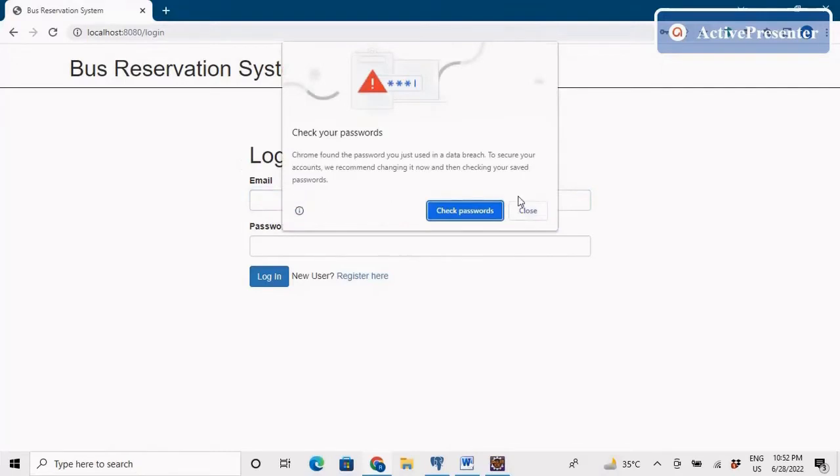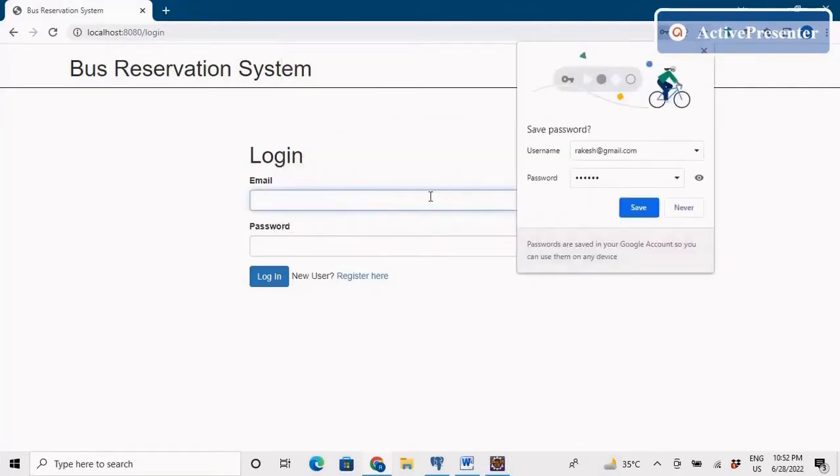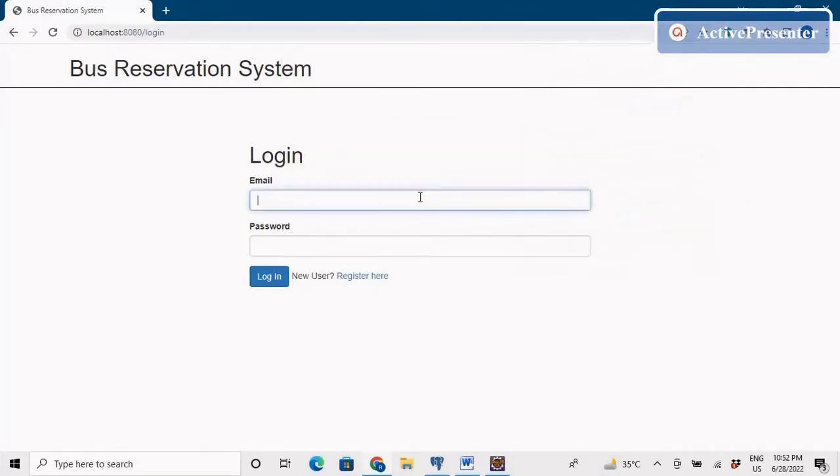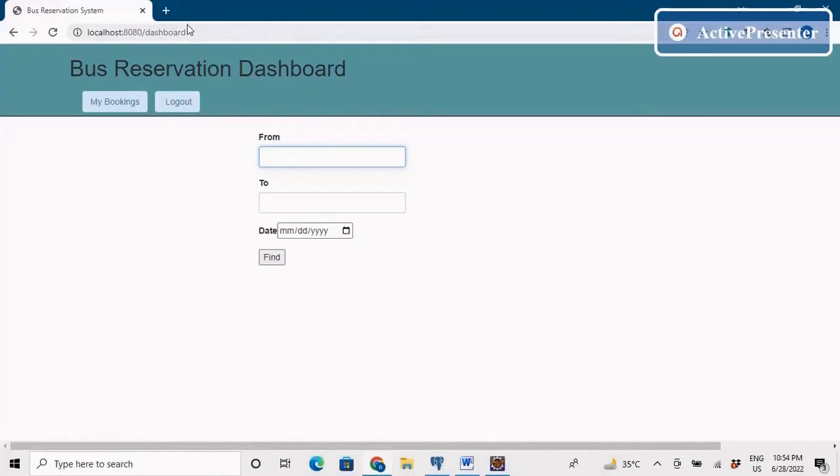So it is asking me to save the password. No, I don't want to. So I'll say rakesh@gmail.com, and I'll say 123456 and then submit. So when I submit, it takes me to the dashboard.